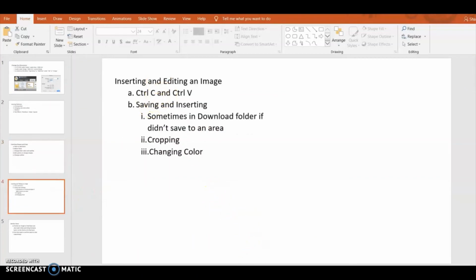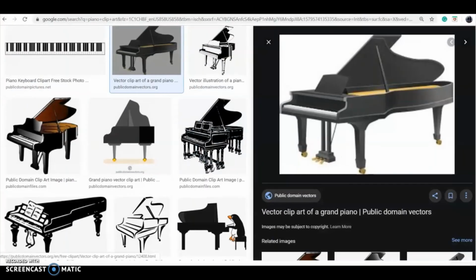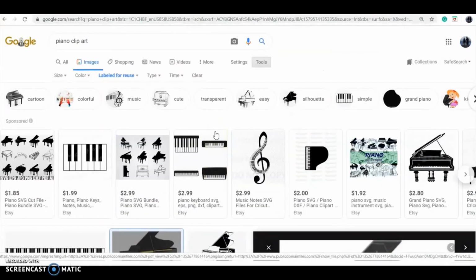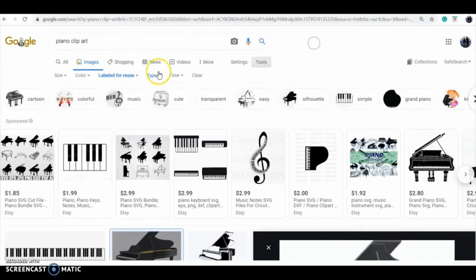Right off the bat, I need to tell you, don't go stealing or inserting images that are copyrighted. But you can go to Google, and you can click on images, and then you can type in what you're looking for. In this case, I'm looking for piano clip art. And then you can click on this tools button, and this will show up. And down here, it says labeled for reuse.